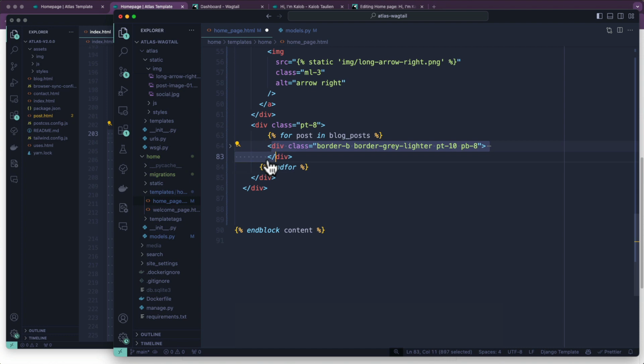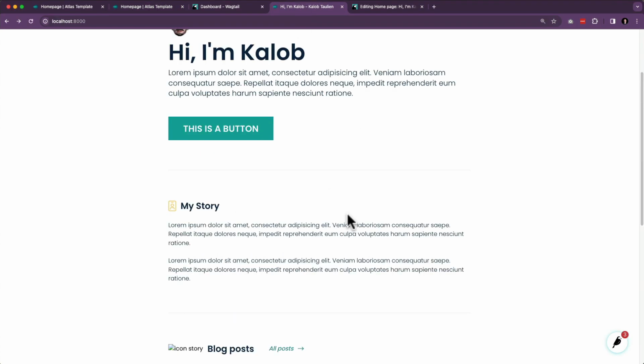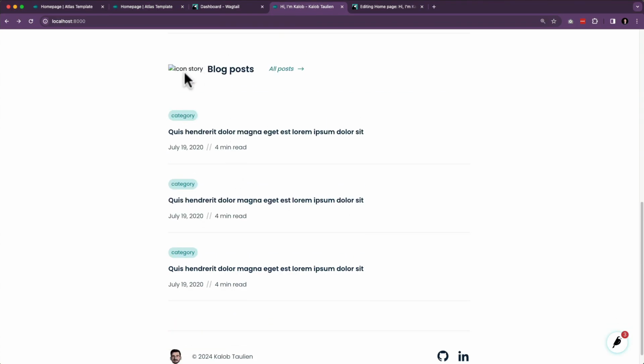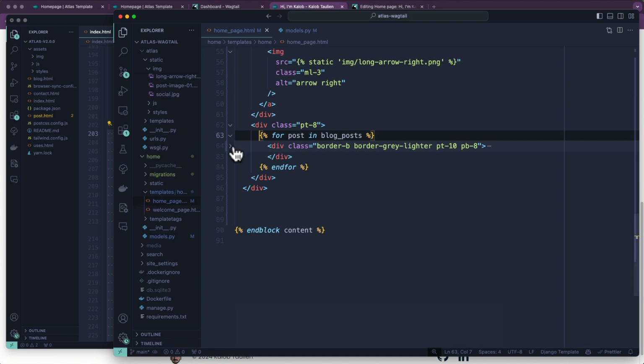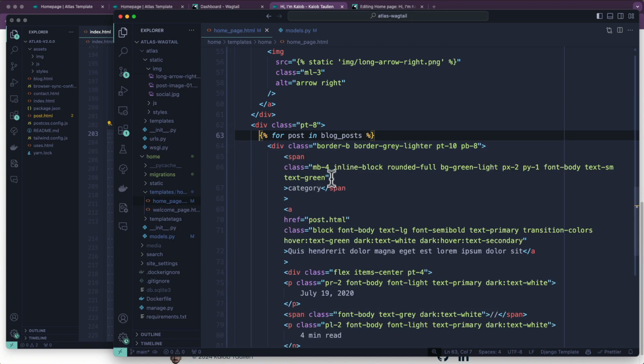Let's go ahead, do some indenting, refresh our page. And we've got blog post. The icon story did not show up. All blog posts is going to go to, you see at the bottom left, it says to do, add link. And these are going nowhere, so maybe we should add something in there as well.